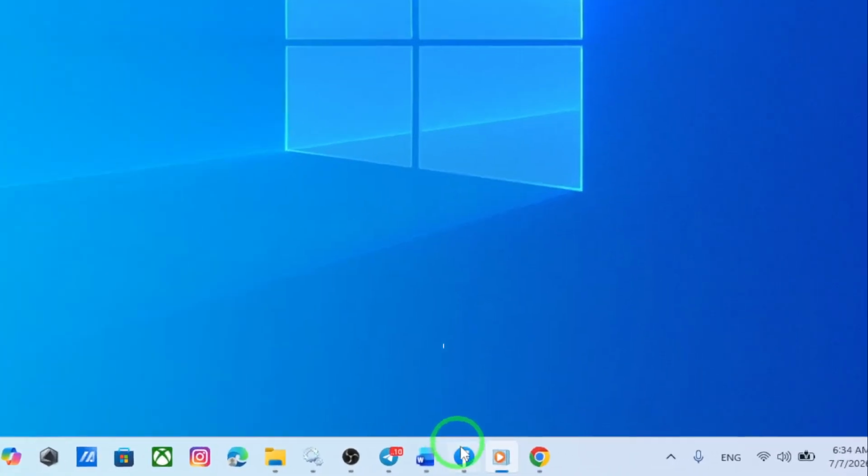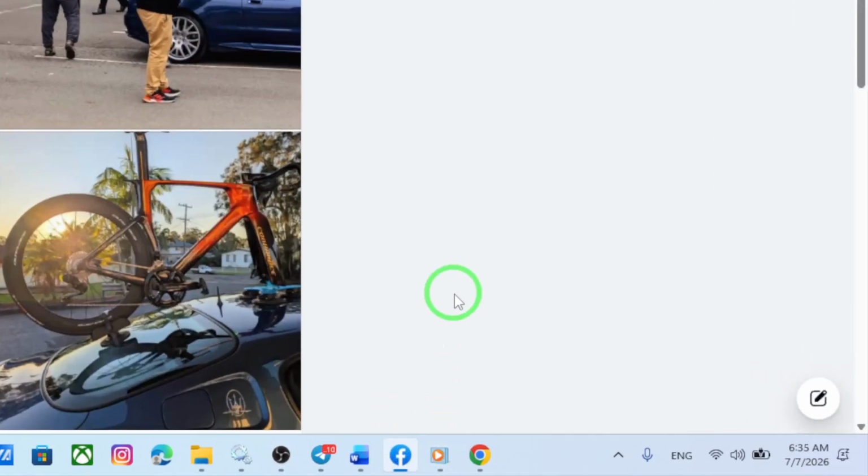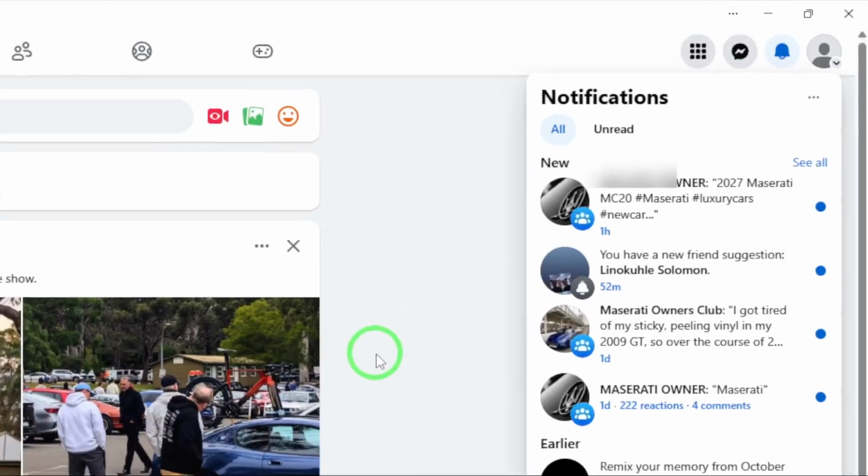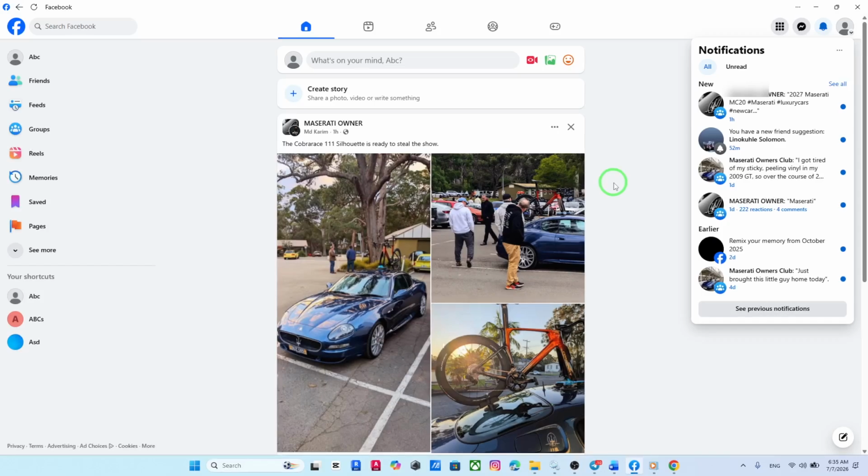First, open the Facebook app on your PC and make sure you're logged into your account. Once you're on the home page, look at the top right corner of the screen and click on the notifications icon. This is where you see all your recent alerts.